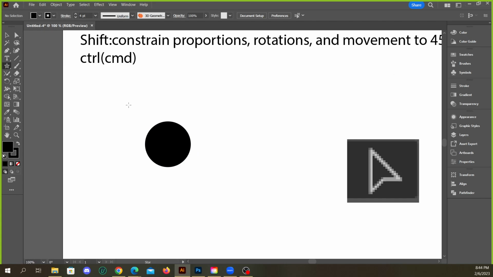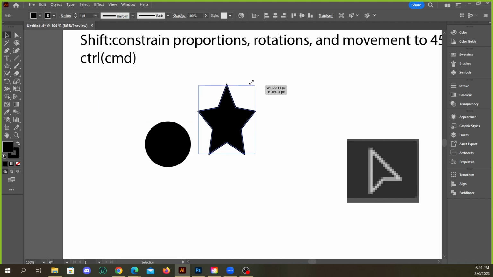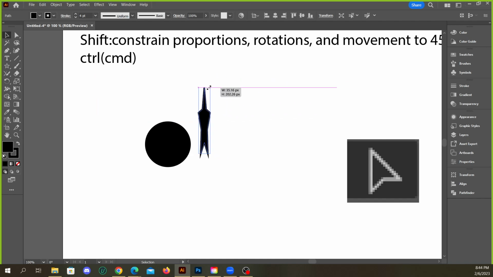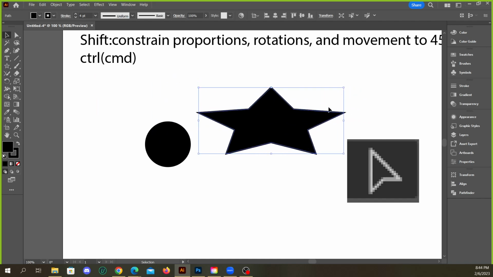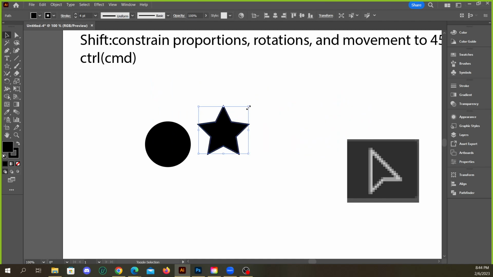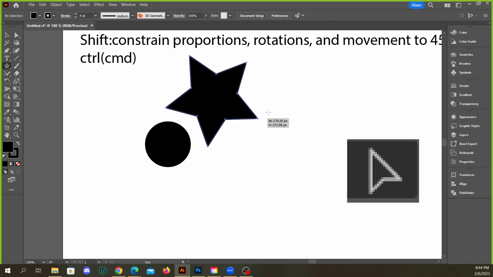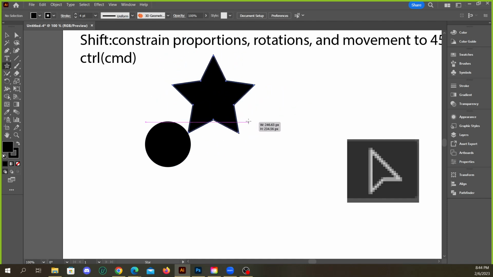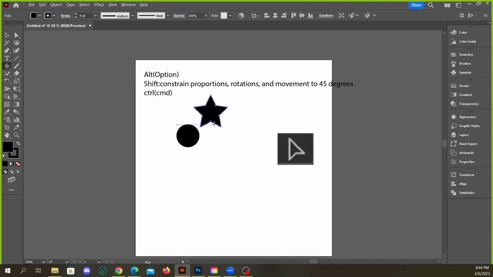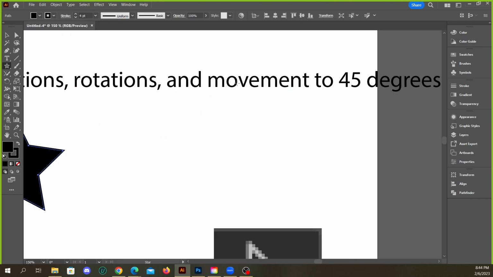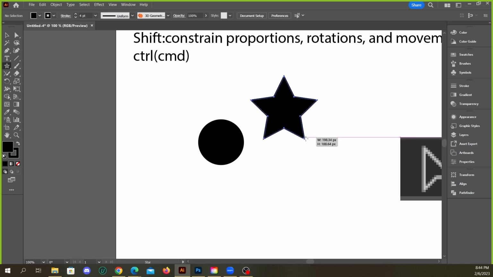Or if I draw like a star, let's say, right? It's a star. If I resize it, I might do this and stretch it and stuff, which looks ugly, right? If you don't want that to happen, hold shift. When you're drawing the star, though, you don't really need to worry about it. It'll just rotate. If you hold shift, it'll stay straight. So that's where keeping it at a certain angle comes in.